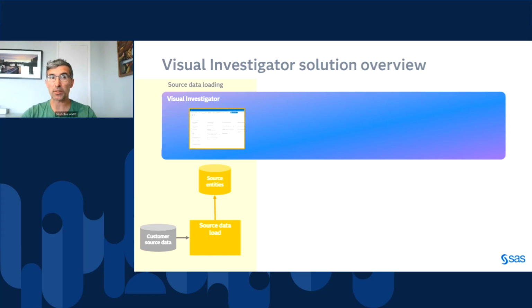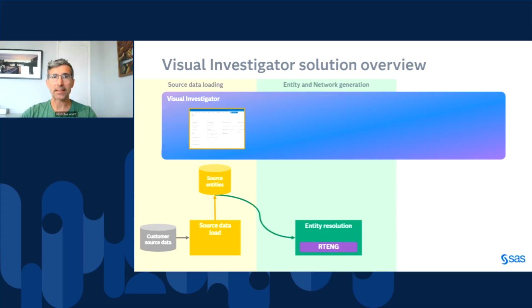You then have a searchable system. It might be you have some relationships so you can navigate that data, but you're still not at your complete set, right? We're not getting a lot of value out of the analytics of the SAS platform. The next step is to do entity resolution, network generation.